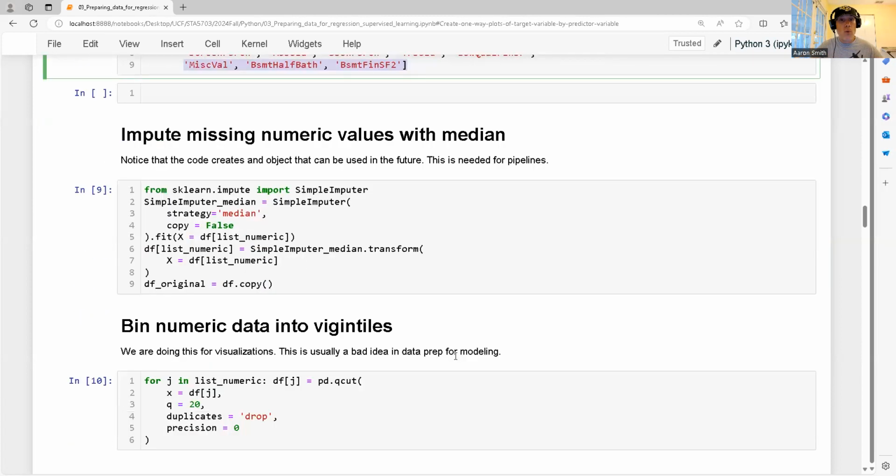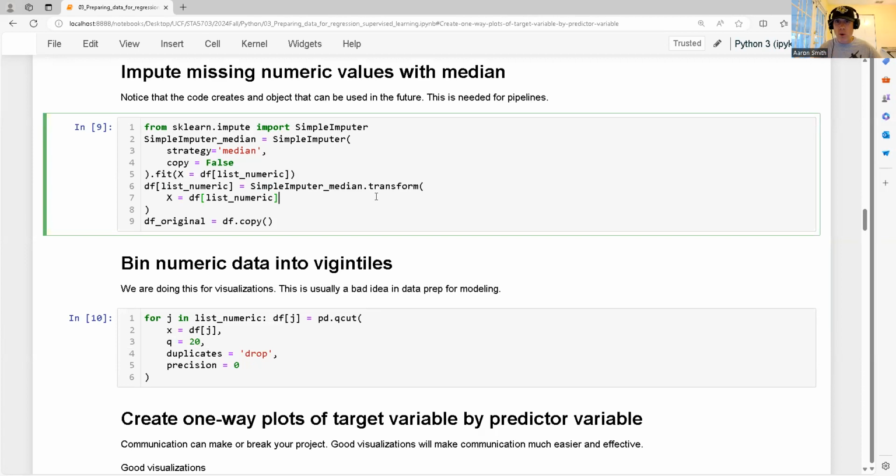All right, now I'm going to go through and impute the missing values of my new numeric variables.